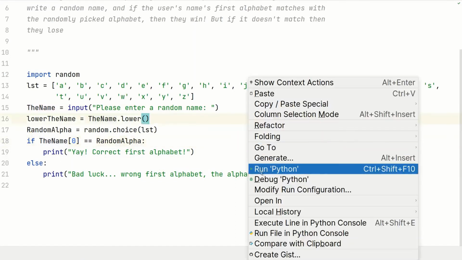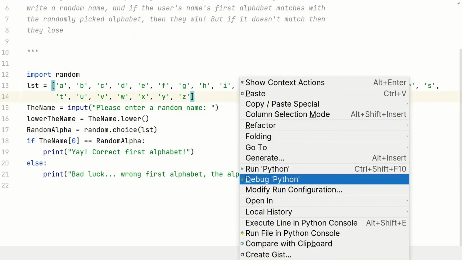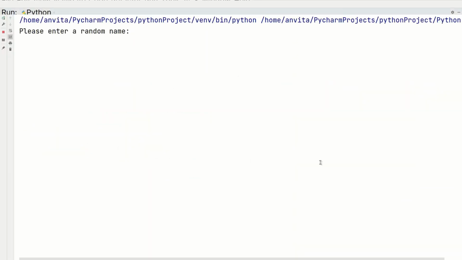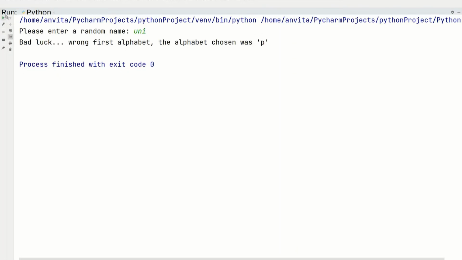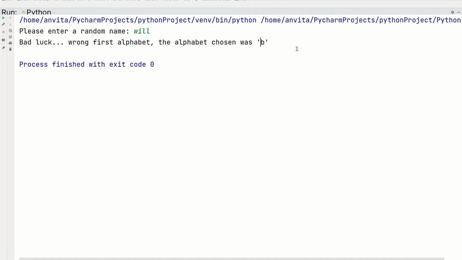But this is very hard because random.choice picks randomly, no pattern at all. That's why this is getting really tough here. When I run this, if I enter uni, then the alphabet was P. Then if I enter another name called Will, then the alphabet was B. So you see there's absolutely no connection between the alphabets the randomizing is choosing. That's why it's getting really hard.